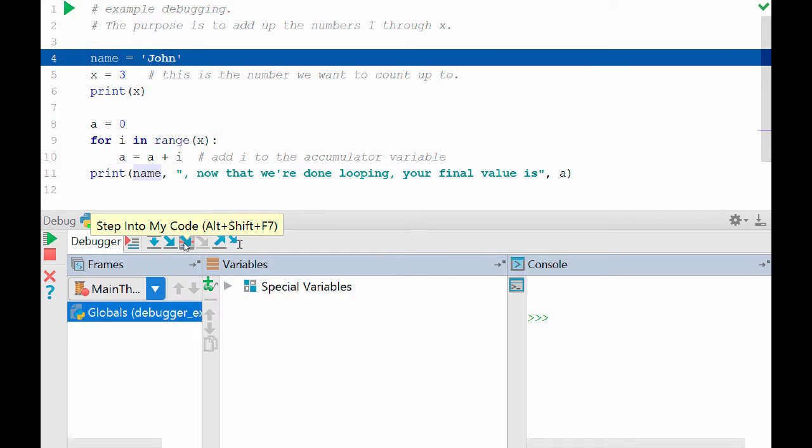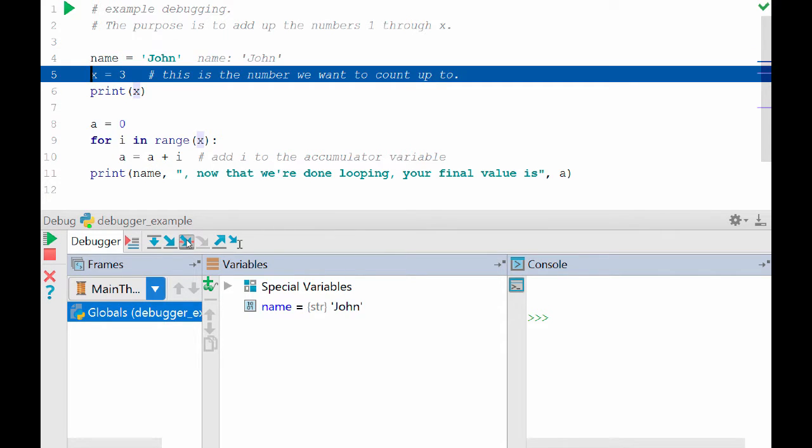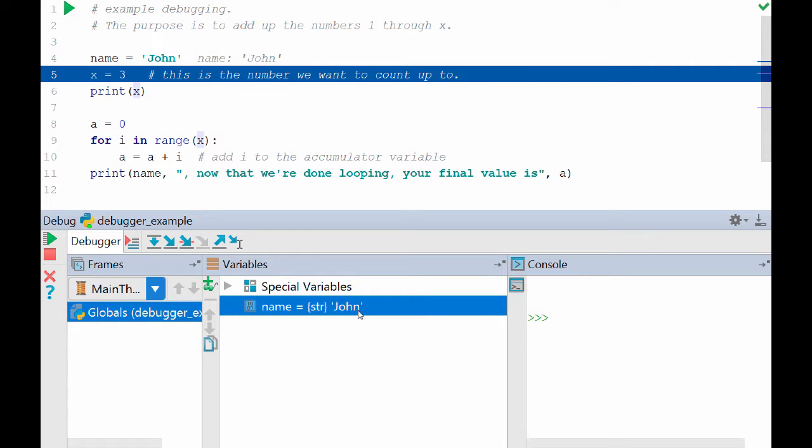It's called a stepping debugger because we can click and go through one line at a time, like I showed you in the Python visualizer. Usually you're going to want this step into my code. Okay, so we just ran line 4, and the only thing that's happened is it created a variable named name, assigned it the string value of John. We can see that right here. And now it's pointing at line 5 and ready to go for that.